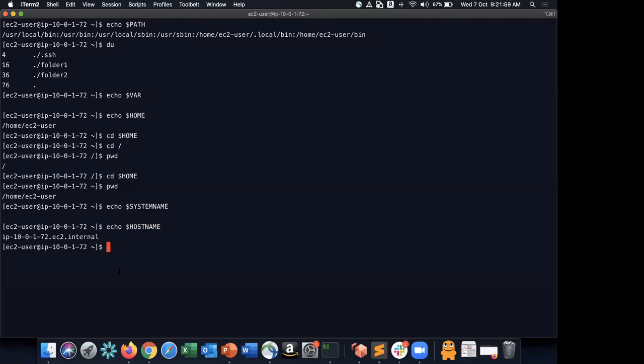The name of the server is some IP, 10.0.172.ec2.internal. That is the local name of this particular server, like every computer has got a name, right? So this is basically the name of that. Now what we can do is say echo, you are running on $HOSTNAME.